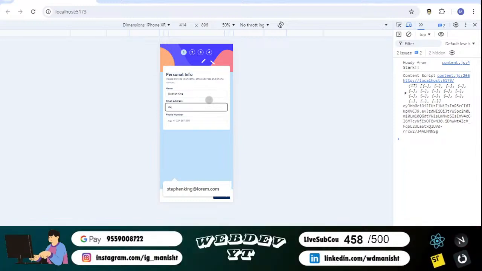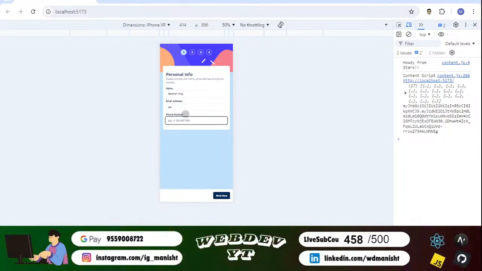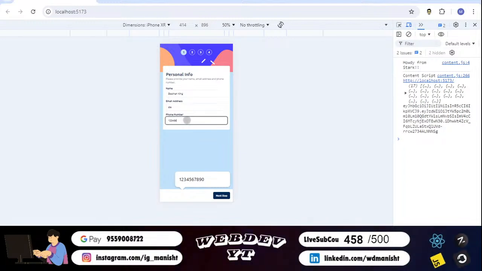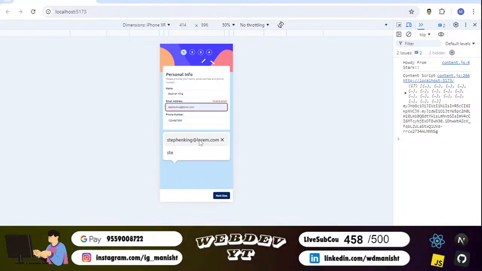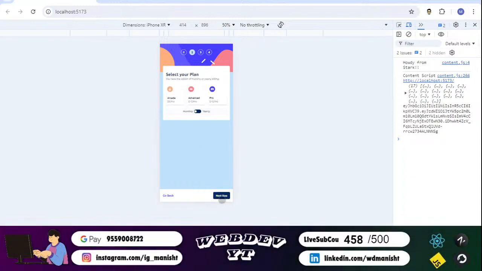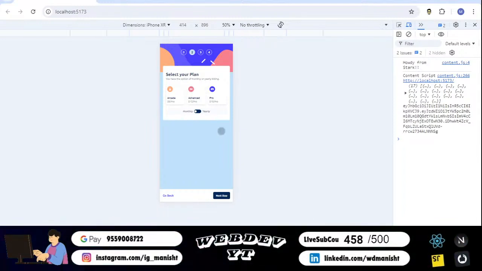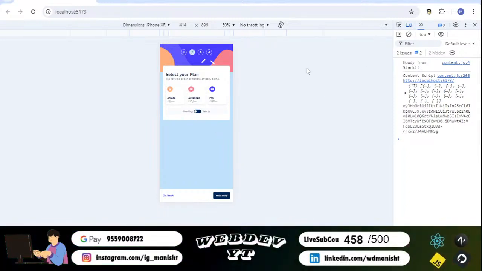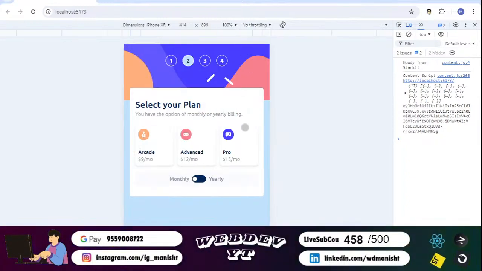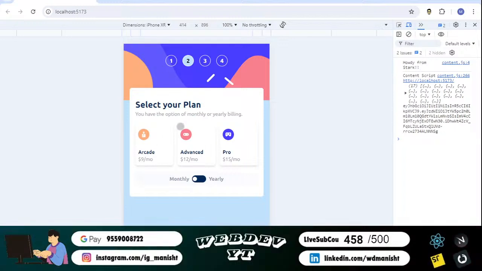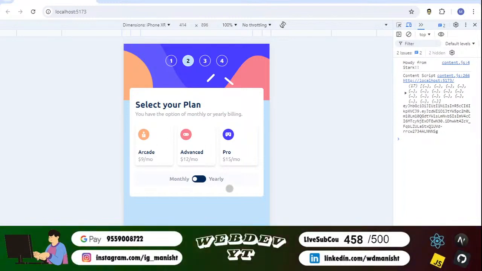Then the number 1, 2, 3, 4, 5, 6, 7, 8, 9, and then 0. Now if I click on next step, okay, valid email properly. Go to next step. This is the select your plan page. You can currently see the text is small because I'm seeing it on a desktop at 50%. But if you see it on a mobile device, you can see it like this.